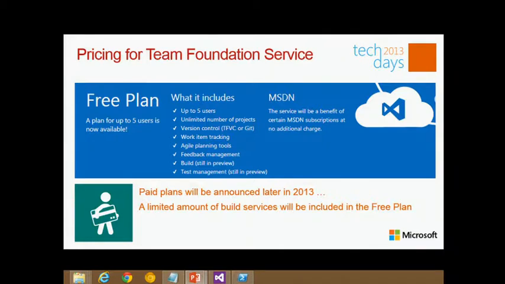Pricing, so it's still a free service, and it will stay that way with a few limitations. A paid plan will also be announced this year, so we still have to wait for that. But in the free plan, you will be able to connect up to 5 users. For the rest, you can create as many team projects as you want. You can use Git or TFS version control, so there's no difference, and you can use the standard features, which are also part of Team Foundation Server.